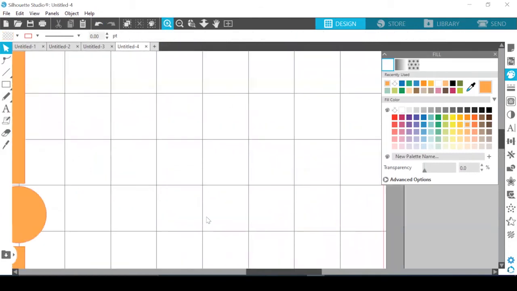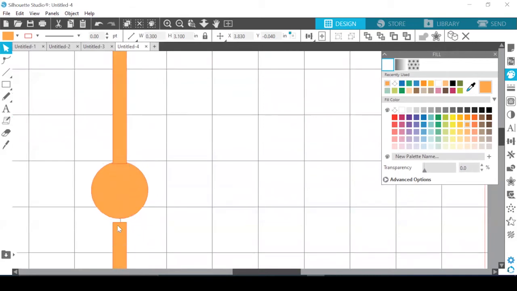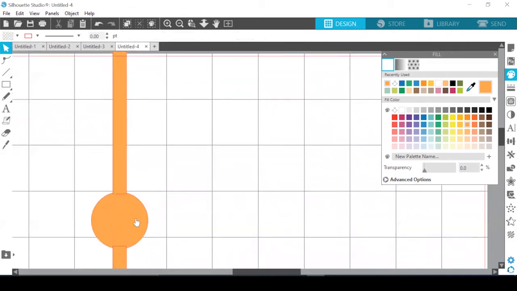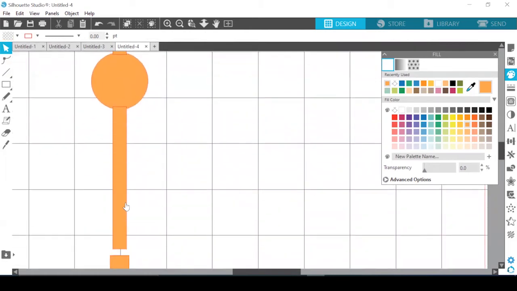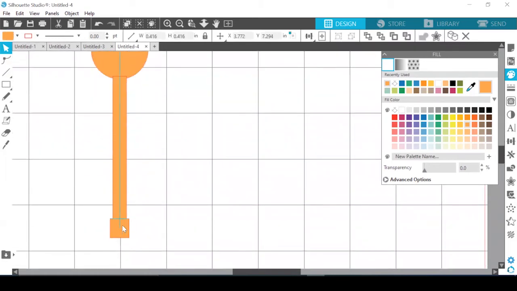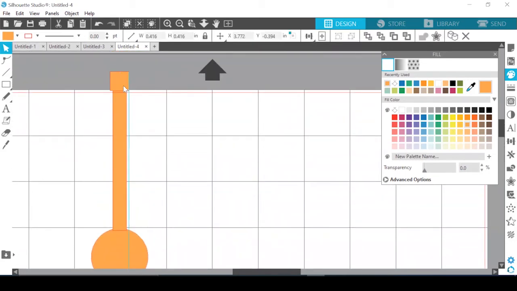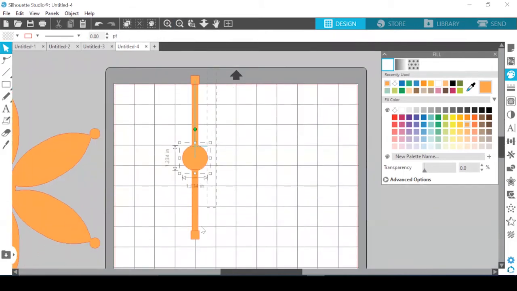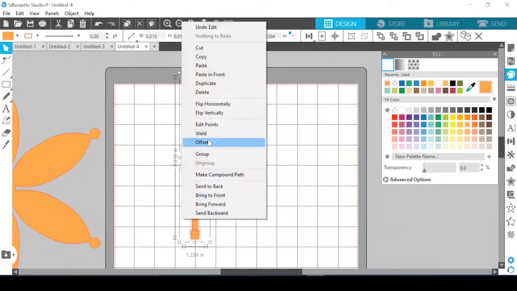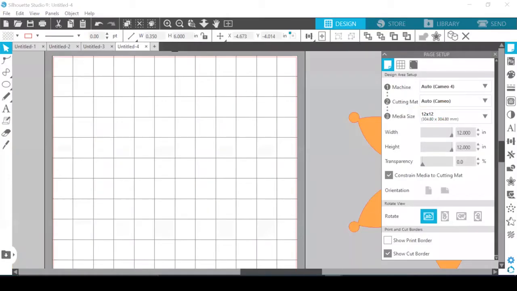Zoom in to the top and move the rectangle down just a little so that it slightly overlaps the circle. Make sure it's at the center. Do the same with the bottom rectangle and again with the small squares on both ends. Select all the pieces and weld. Great, now we can move on to the stem.